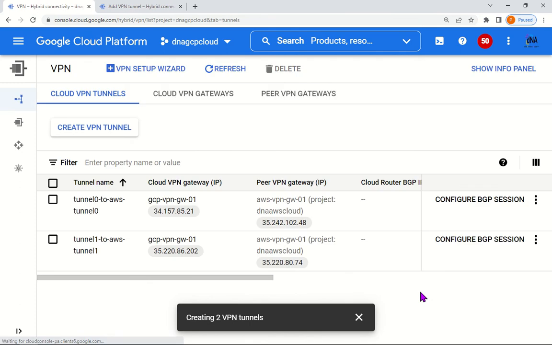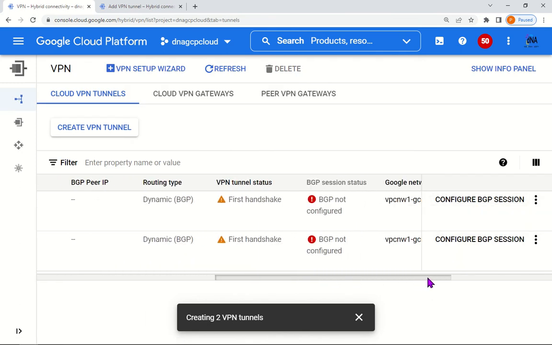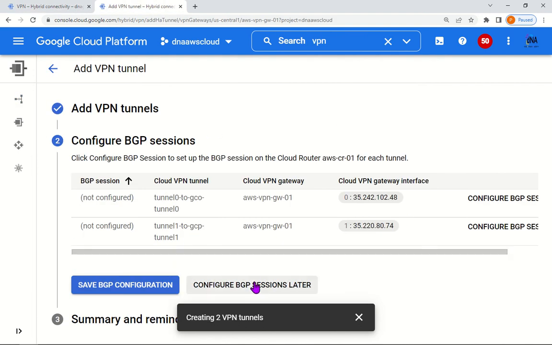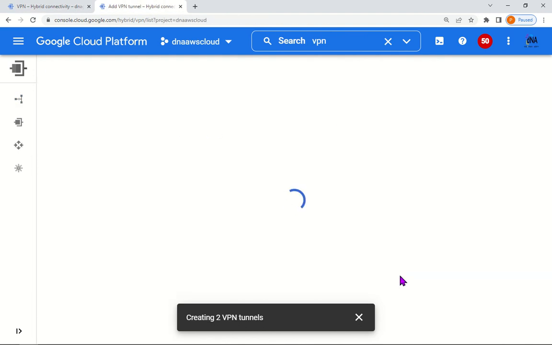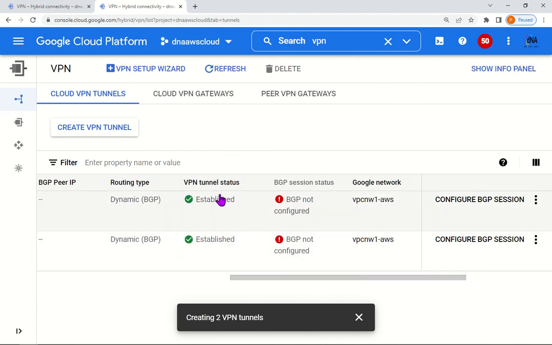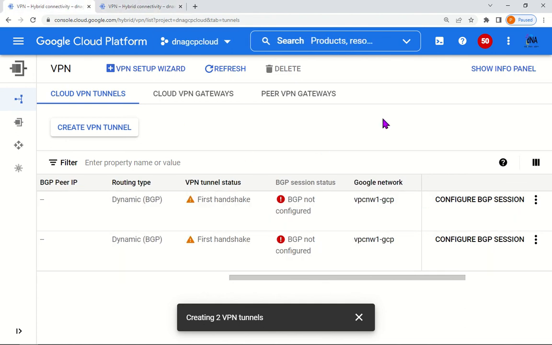Once you click here, it will pop up for you. See, configure the BGP session. Now BGP first handshake. Let's see, configure the BGP session at a later stage. So I hope for the best. Here you go, guys. Now your tunnel between the AWS project and the GCP project is up again. Established. Let's refresh the screen. Once you refresh, see now the status for the GCP project is showing established. Okay, now go and check the routing table.